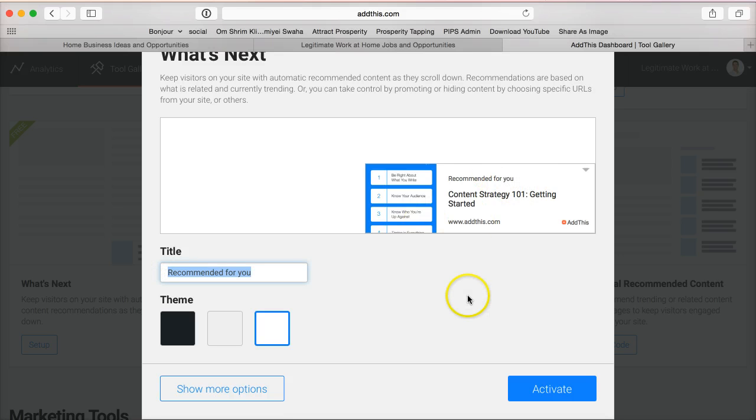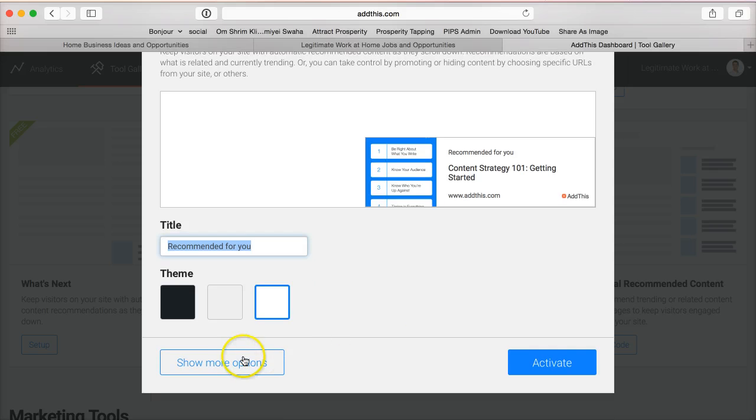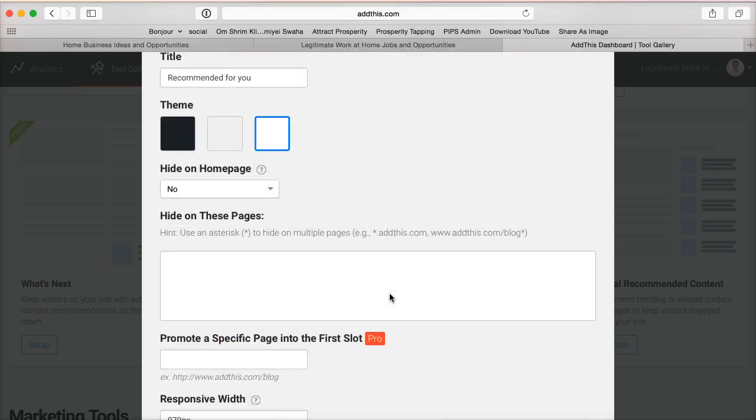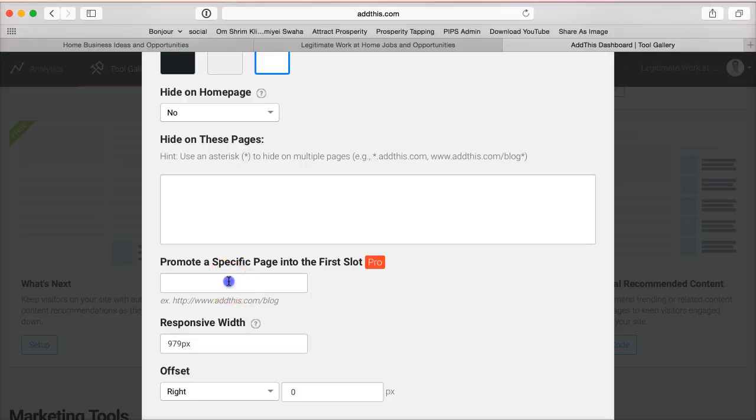In this case it says "recommended for you." You could use other things. In this case I'm keeping it just like that, and I'm going to add, it tells you you can add what page specifically. It can be on your existing website or another website that you want to promote.